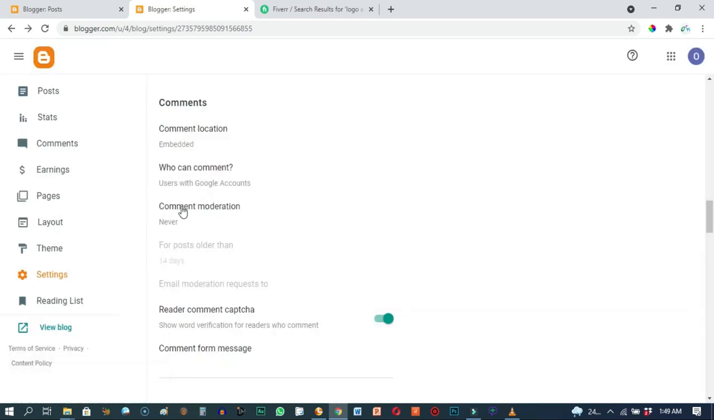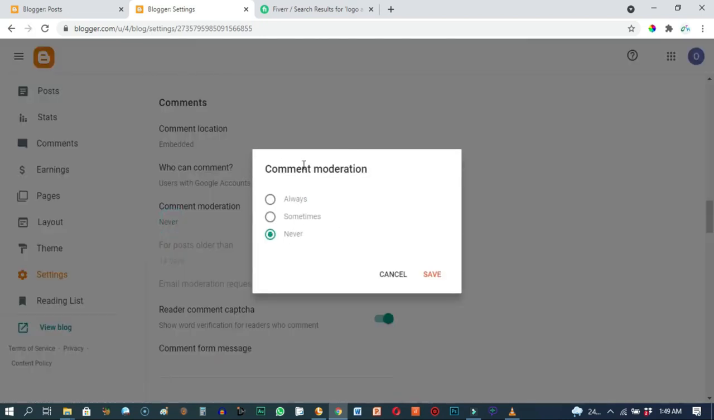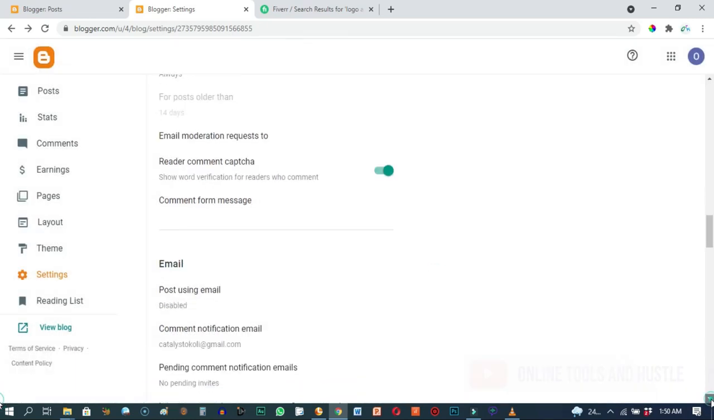Then under comment moderation, click on here. You have three options for comment moderation. You have always moderate your comments, sometimes moderate your comments, or never moderate your comments. By default, it's on never, but don't do that. Click on always, because you don't want any spam or junk comment on your site. It is going to negatively impact your site's SEO. So go ahead and click on save. Always moderate your comments.